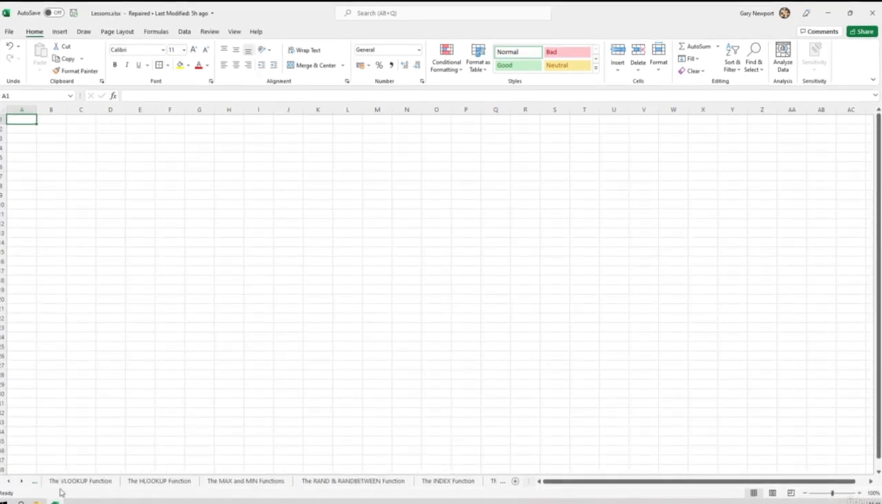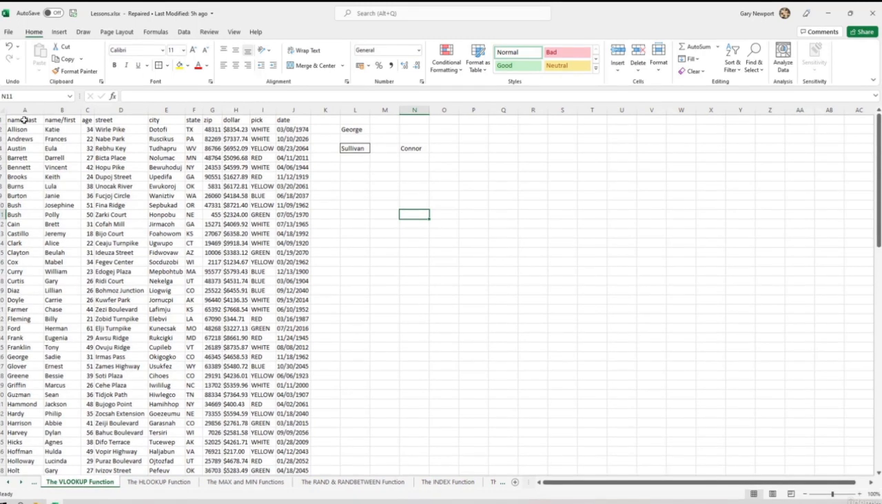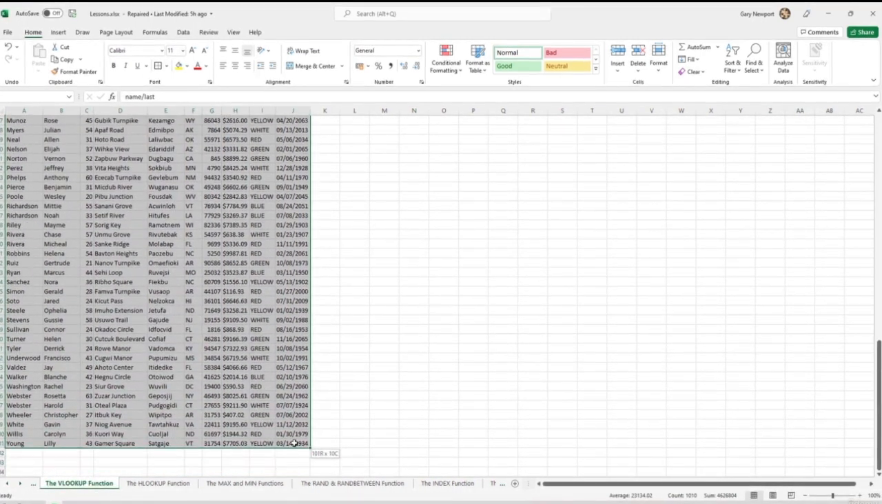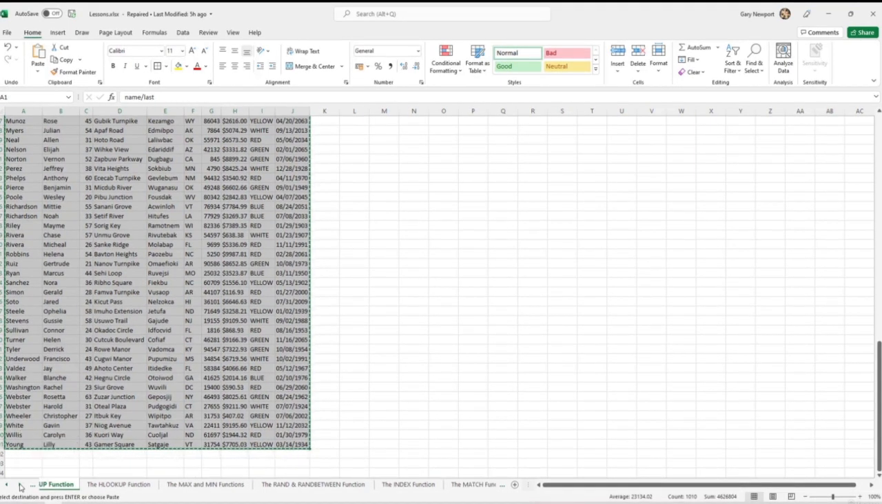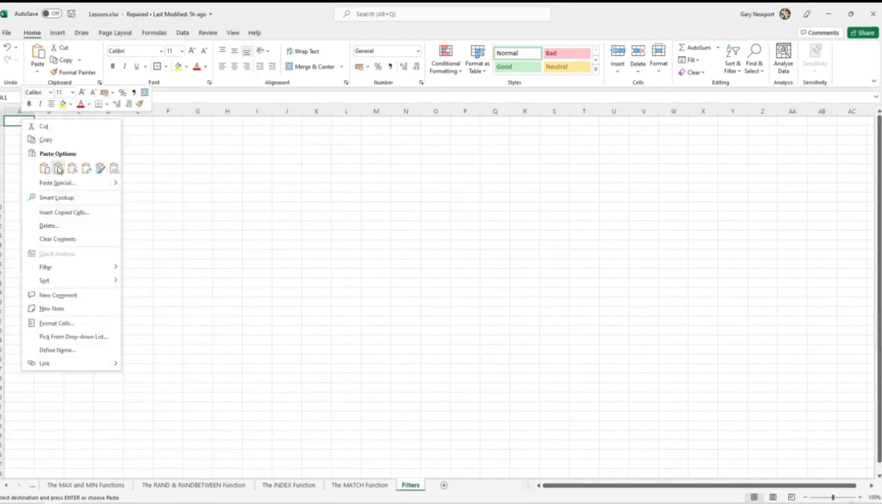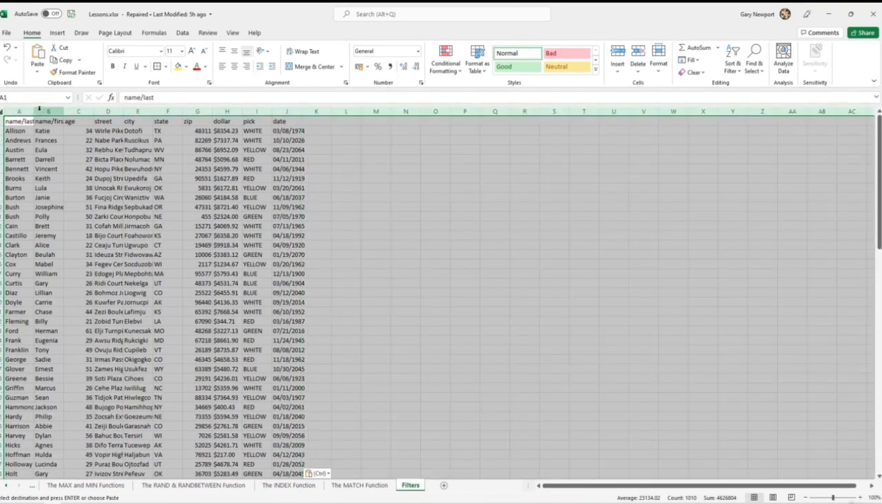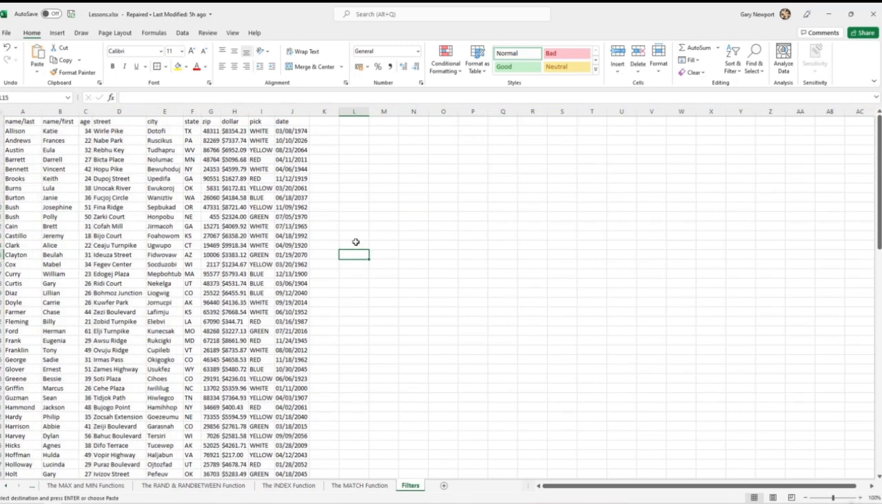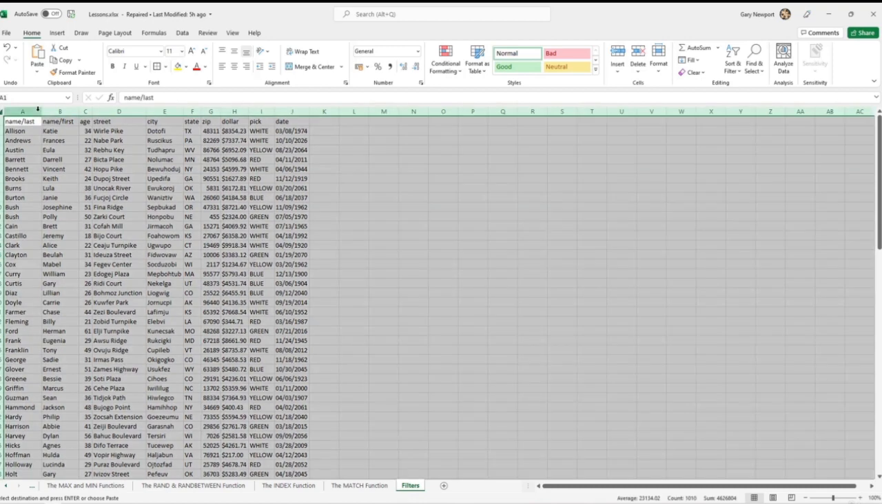So what I'm going to do is go back to the VLOOKUP and select all of the 100 data points in this group here. I'm going to copy that, Control C, I've got the dancing ants, so go to the filters and simply right click, paste the values. So they're there. And I'm just going to double click to expand that. You should be all used to that by now, hopefully.